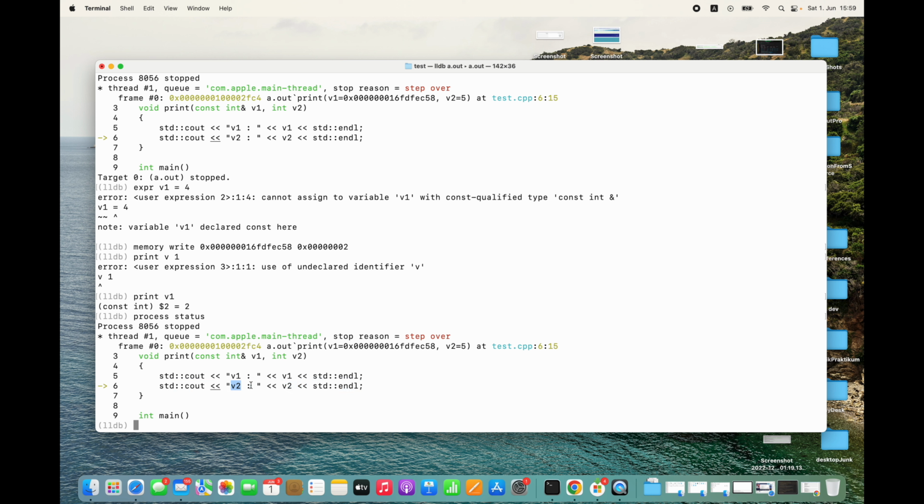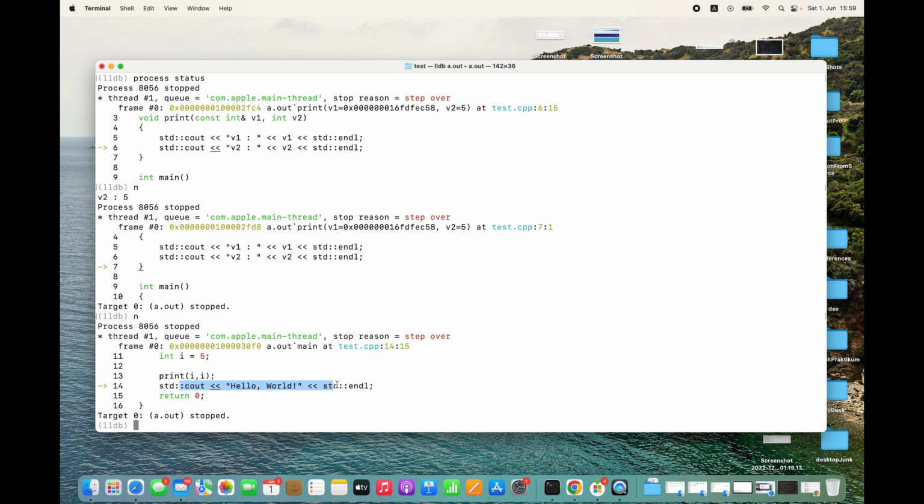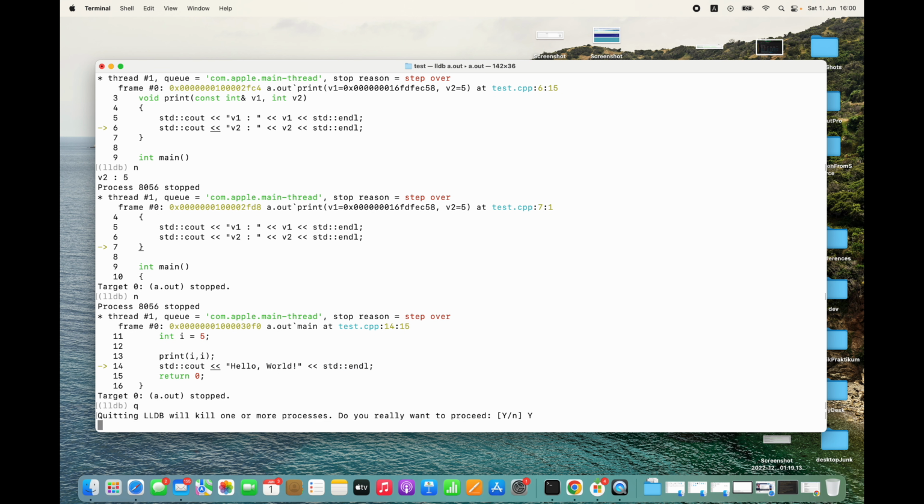v2 is also somewhere on my stack, most probably. But let's just go back to our main function. We have already seen what happens here. So now what I can do is add another complexity level. I can see what custom data structures look like in the debugger. How can I inspect them? Let's quit LLDB. I say yes.